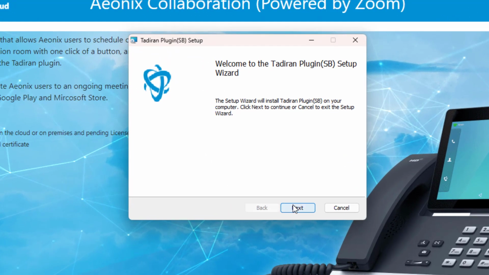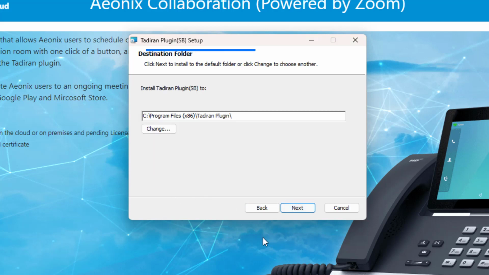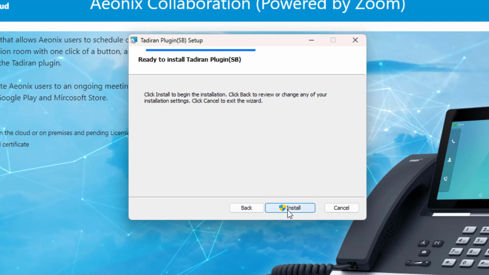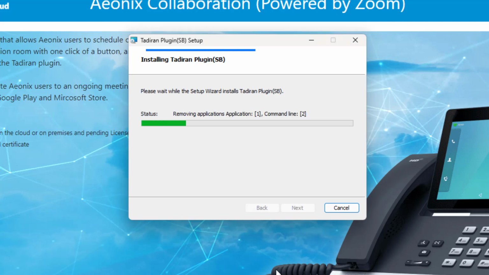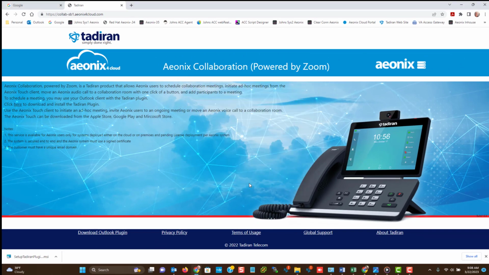I'll click Next. I'll agree to the license agreement. I'll accept the default location and click on Install. And once the install has finished, I'll click on the Finish button.